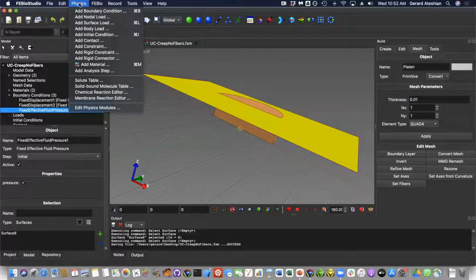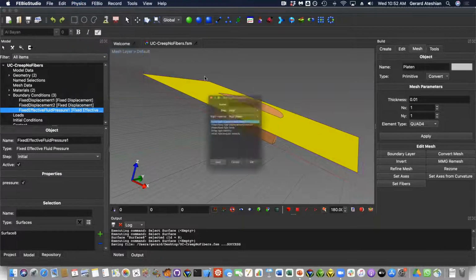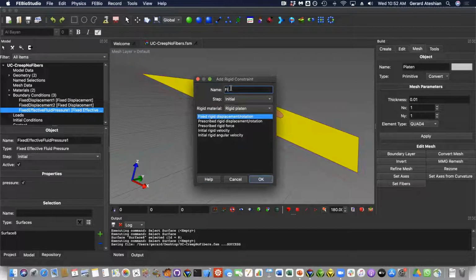So I'm going to go to physics and I'm going to say add rigid constraint. And I'm going to name this constraint fixed degrees of freedom for the rigid platen. So that's the only rigid material available in the model. Therefore, it's already selected for us. I'm going to pick fixed rigid displacements rotations.